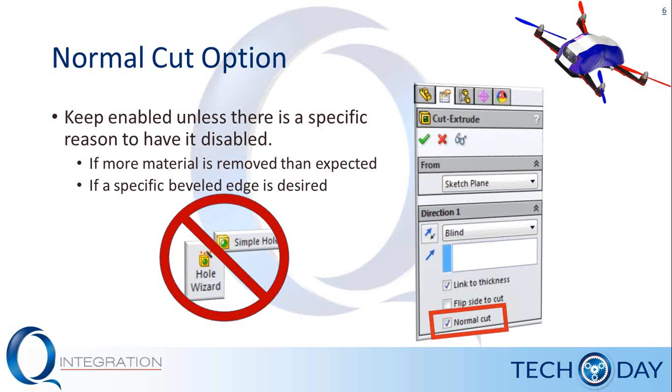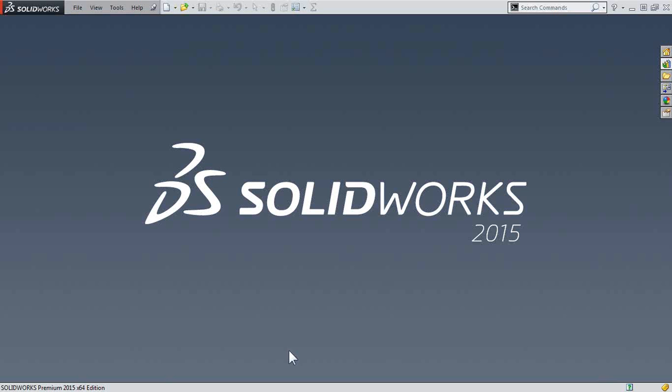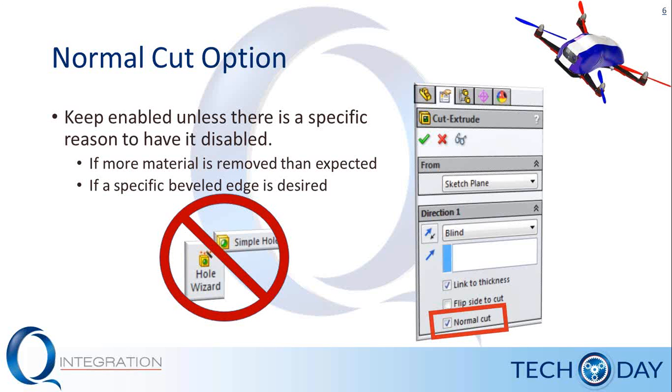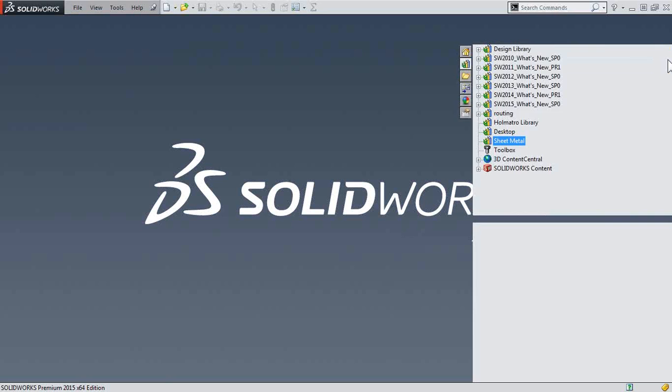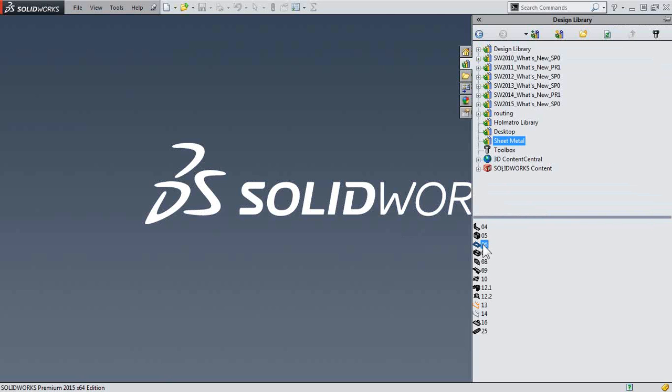I got some questions on the Hole Wizard, especially with PEM holes. Again, this is an excellent example of where you may need to use the Hole Wizard to create those standard holes, but normal cut is not an option. I typically don't see an issue there, but generally, you want to have that normal cut option on, because if it is off, this is where a couple of challenges can come up in your sheet metal part.